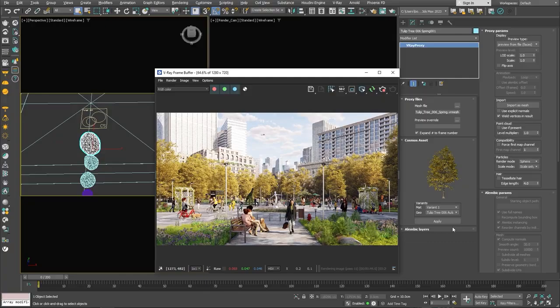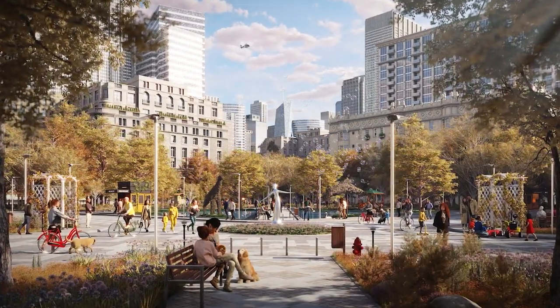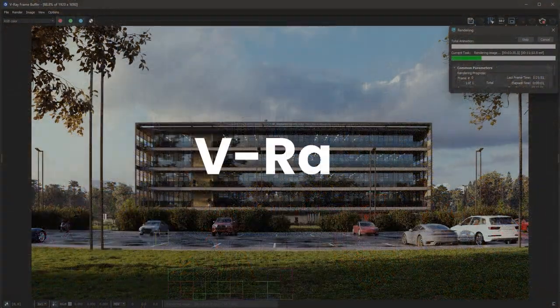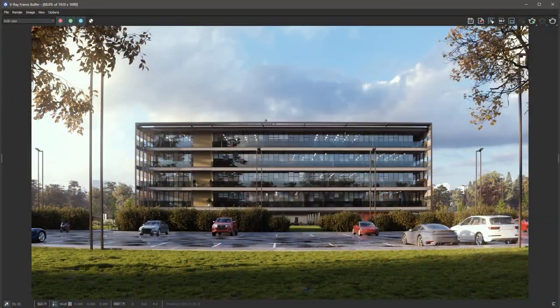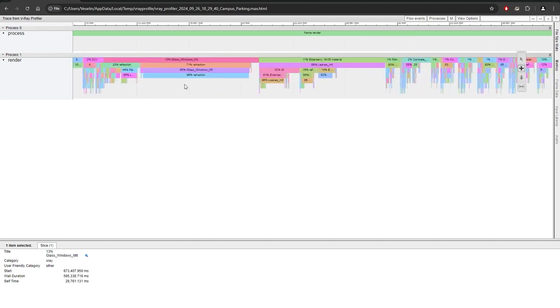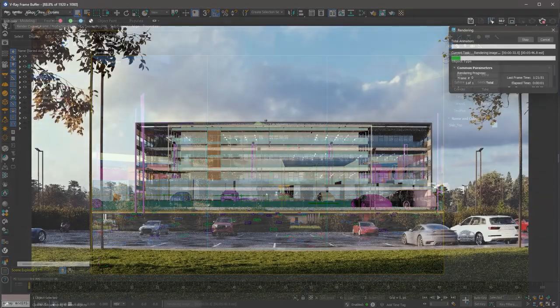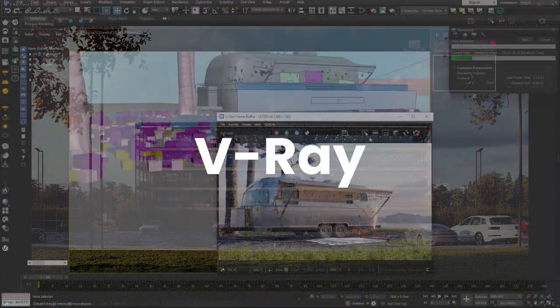Get a detailed report on time spent calculating shaders, exporting scenes, and compiling geometry and displacement. With V-Ray Profiler, you can optimize render times and maximize hardware performance, gaining valuable insights into every aspect of your rendering process. You can't talk about scene management without mentioning the V-Ray Lister.